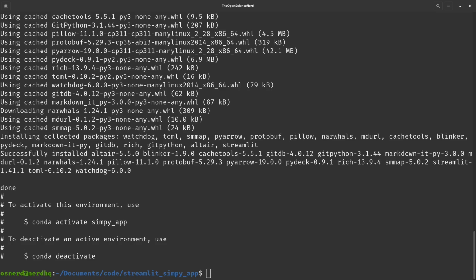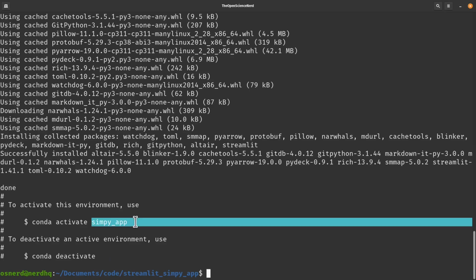That'll take a few minutes to install with Conda. If you're interested in speeding that up, you could try using Mamba instead. If that's of interest, I've provided a link above that'll take you to a video describing how to use that. So now we've got a new Conda environment installed on our machine called SimPy app.